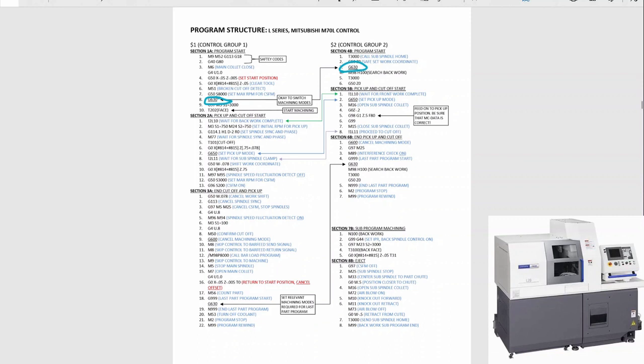M98H100 means search for line number 100. Line number 100 is the beginning of our back work. All of the back spindle operations will be contained within the subroutine, including part ejection. At the end of the subroutine, there will be a M99. M99 tells the program to loop back to the line below the M98H100. So we'll loop back to this line.